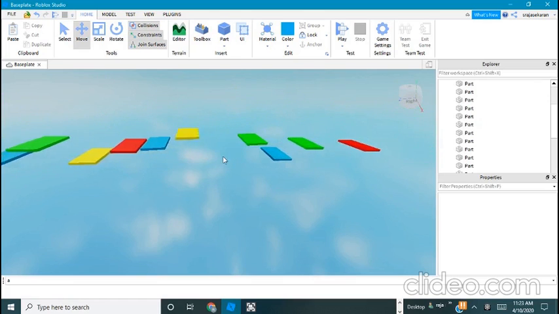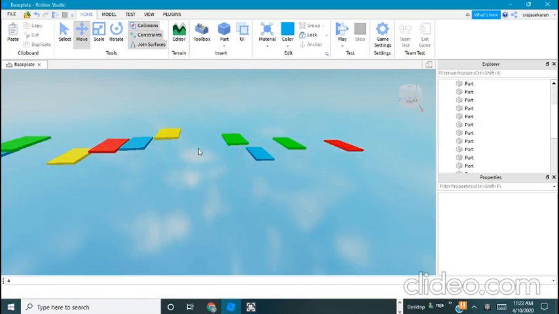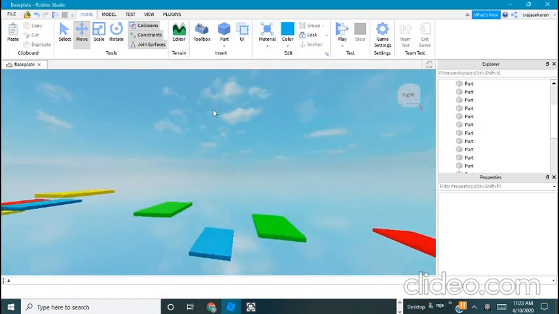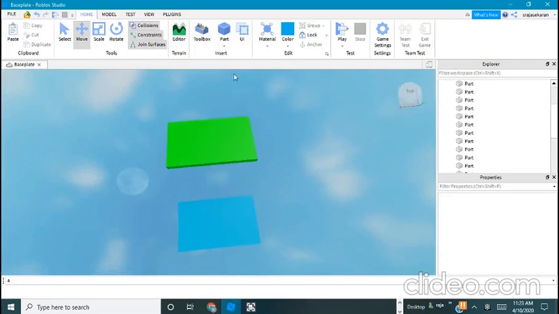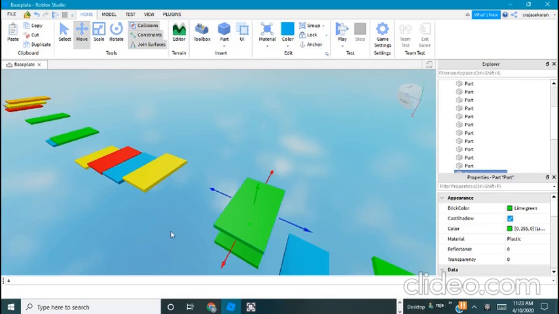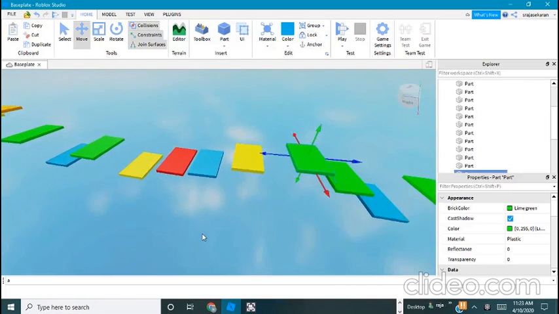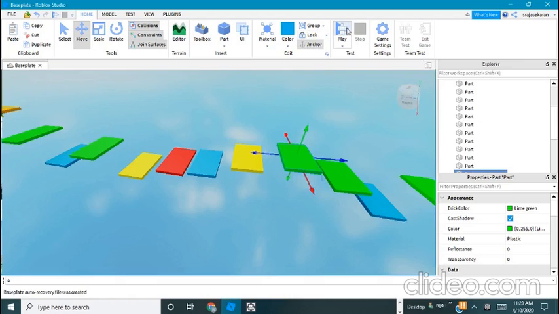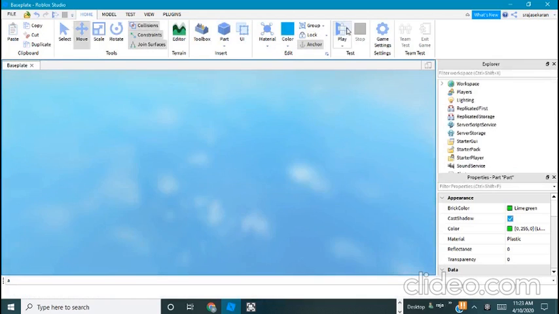And there's something missing. Looks like we forgot to select all of them when we moved it. It's okay, we can just copy that and then move it over there, then re-anchor. Now if we test it, we'll have a lot of jumps to complete.